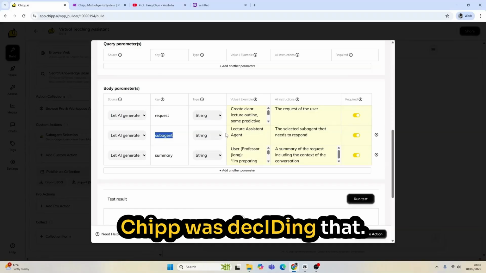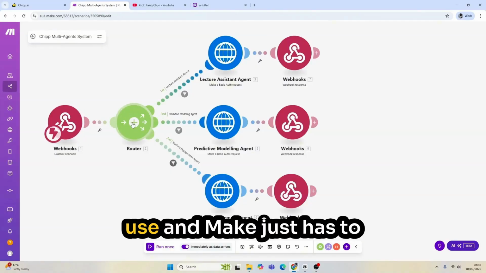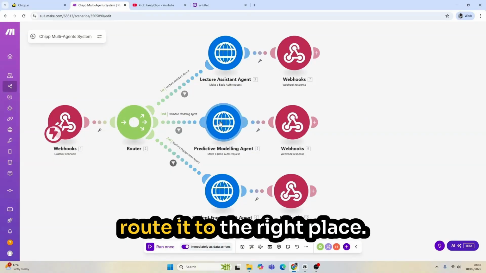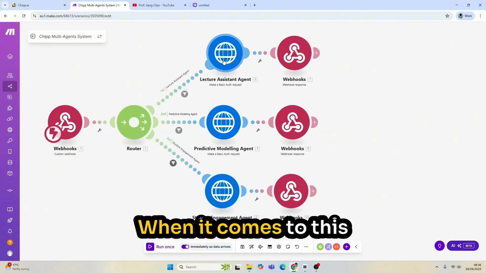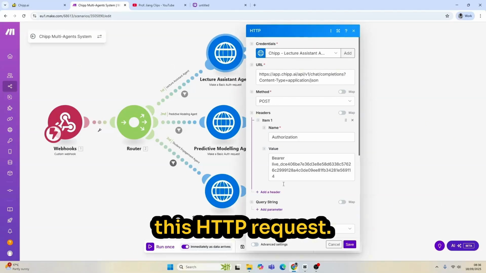Chipp was deciding that. So when this request is being sent to Make, it already knows which sub-agent to use, and Make just has to route it to the right place. When it comes to this sub-agent, we're using this HTTP request.